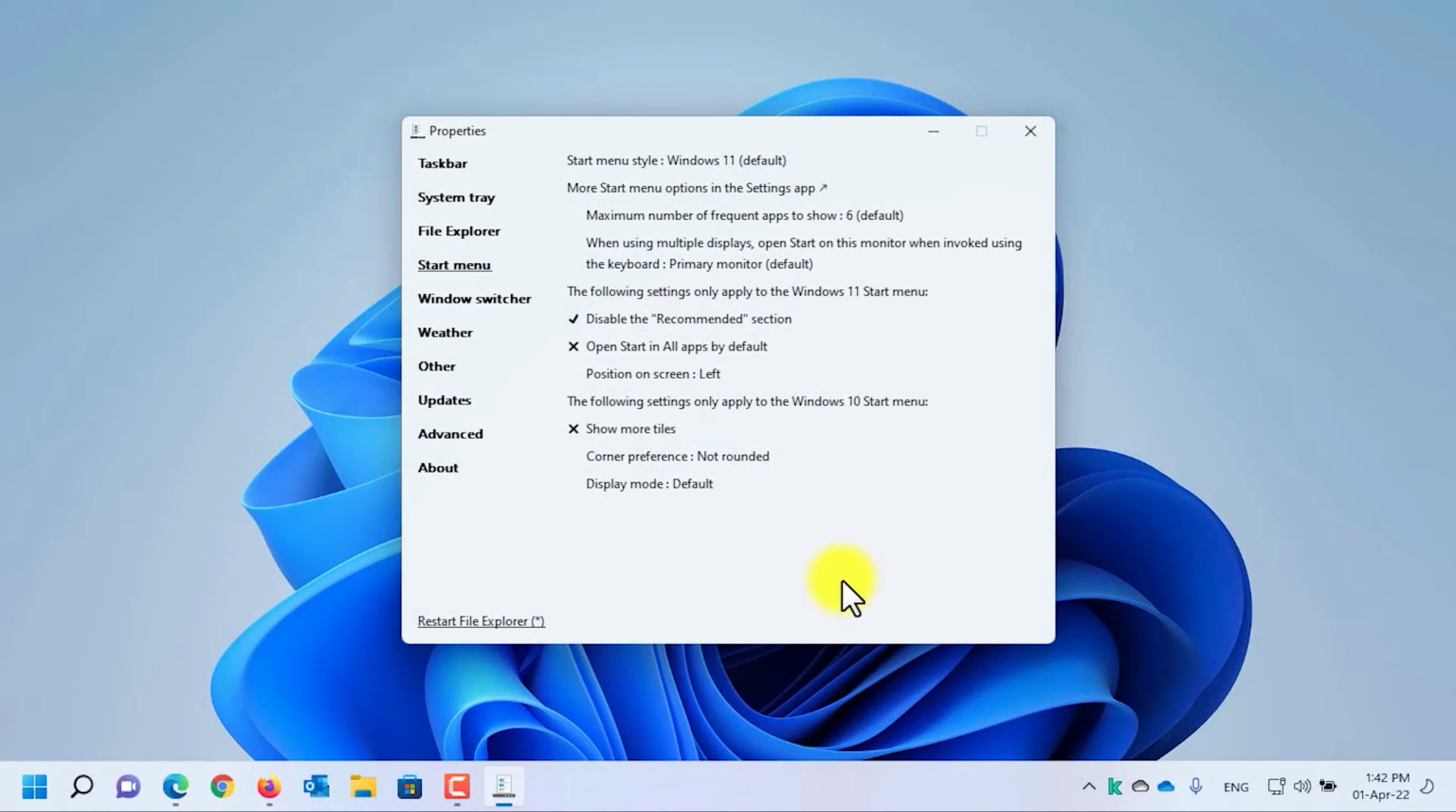The Explorer Patcher has lots of settings which I will cover in a separate video. And for now, that's all guys.